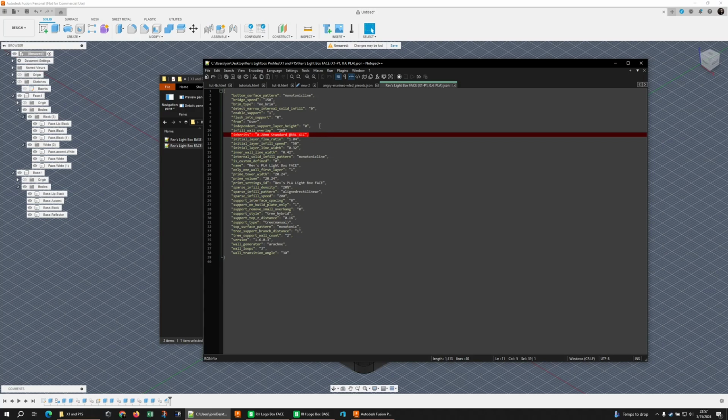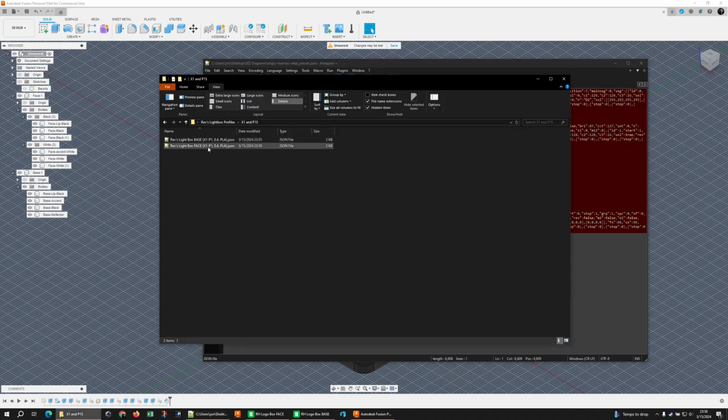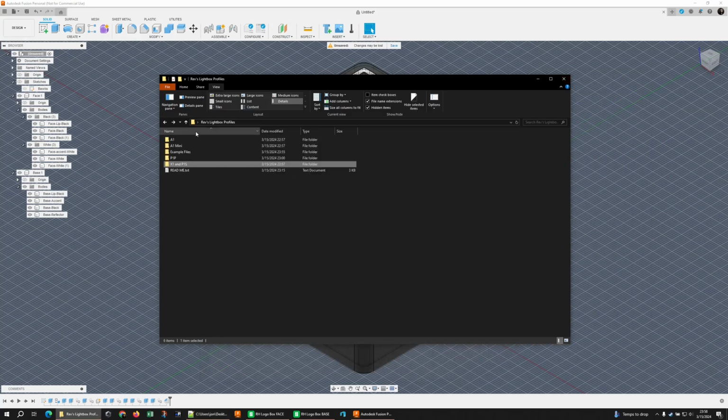So I've just gone through and created a different folder that has both the face and the base profile for each one of those different classes of printers. Whichever printer you have, go to that folder and import them.